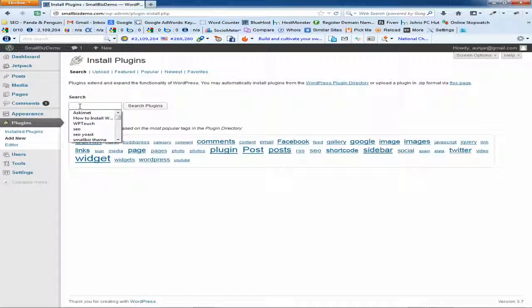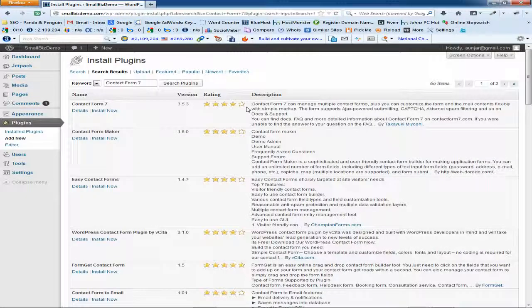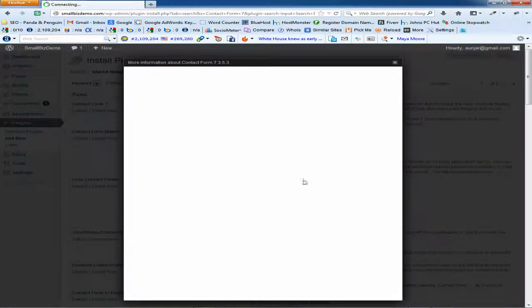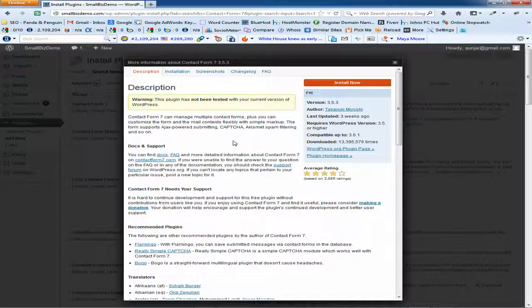In the search box, we'll type in the plugin that we're looking for, Contact Form 7, and we'll click Search Plugins. And just for the record, there are tens of thousands of plugins that you can choose from. The ones that we're talking about here are pretty much what I would call core plugins. Now there are some other core plugins, but at the very least, you're going to want to install these. So here's the plugin called Contact Form 7. I'm going to click on the details section, and that's going to bring up a pop-up box, and that pop-up box is going to provide a little bit more background information on what this plugin does.